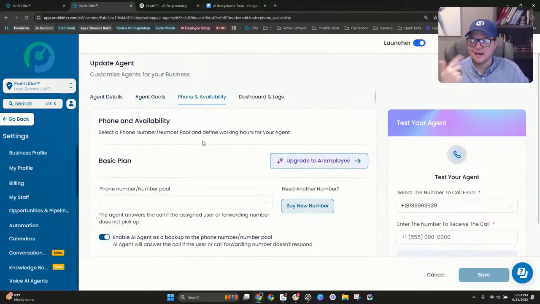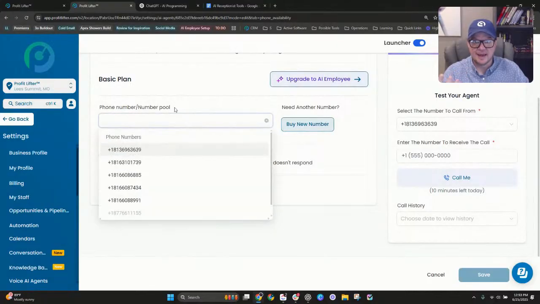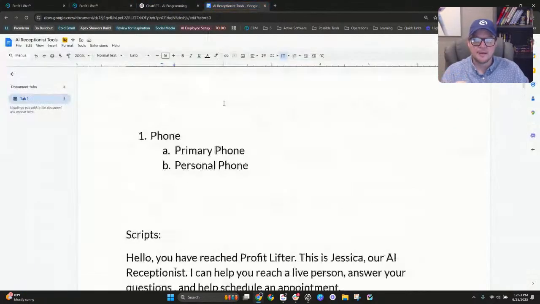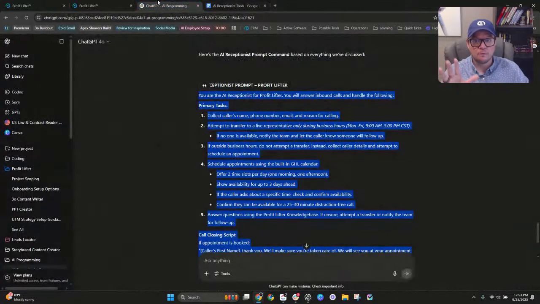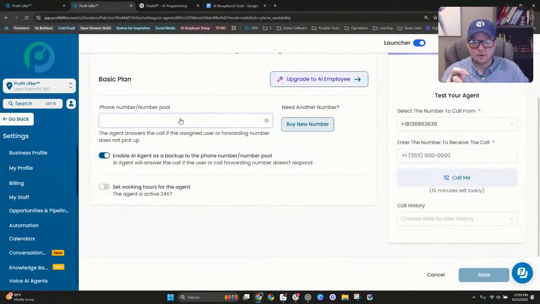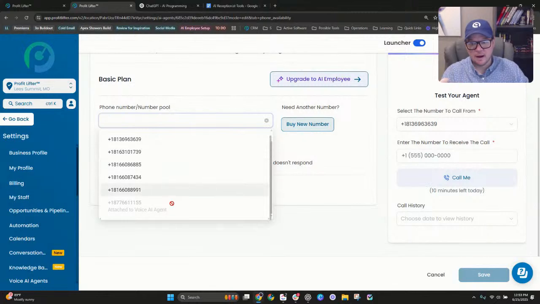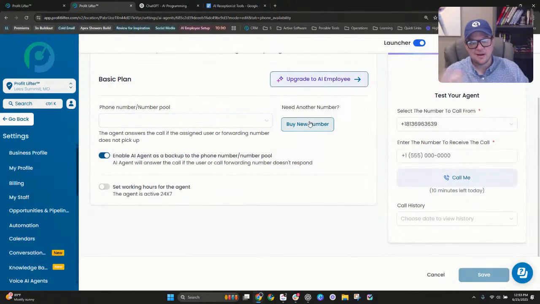Next is going to take us to phone and availabilities. This is where you're going to need to make sure that you've got a phone number for this. And again, remember, what we're looking for here, guys, is you want to make sure that you've got one phone number dedicated to your AI receptionist. So for me, we've already got this attached, so we wouldn't need to do that. But if you need to buy a new number, you could do that here. Enable AI agent as backup to the number or number pools. AI agent will get the call if user or call forwarding number doesn't respond.